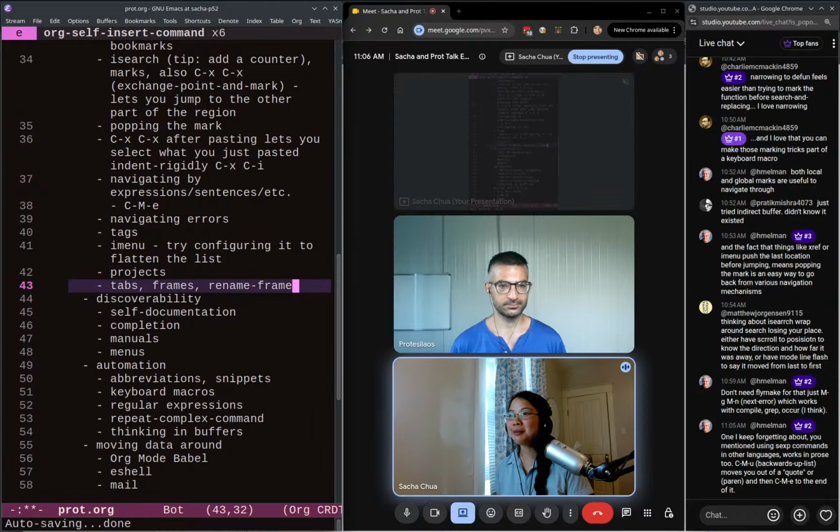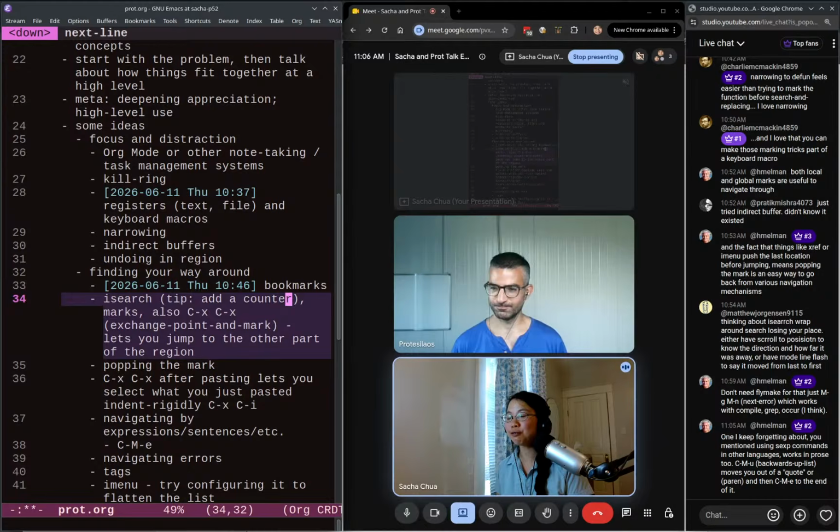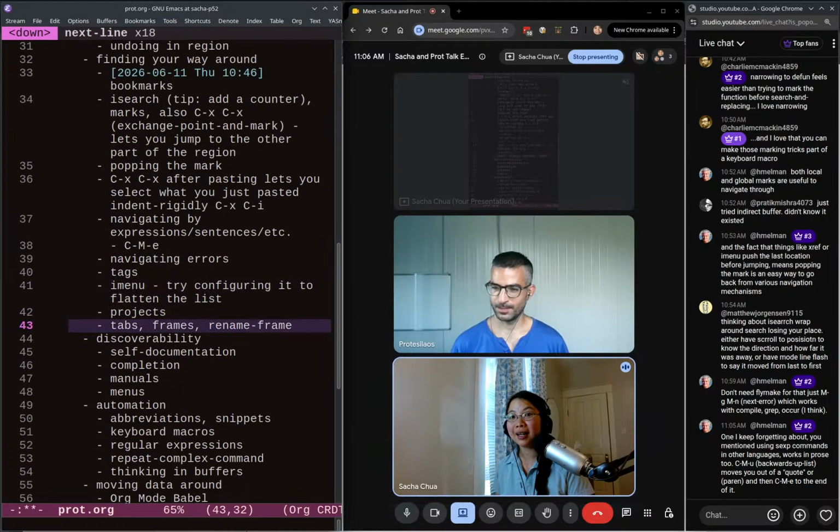Yeah. Hmelman has one more tip to include in this section on finding your way around. You can use these S-expression commands in prose too. For example, C-M-u or backward-up-list moves you out of a quote or a parenthesis, and then you can C-M-e to go to the end of it. So even if you're writing, for example, a novel and you're saying, okay, I want to get out of this quote and go to the next sentence, you can either isearch to the start of it, or you can go up out of the quote and then go to the end of the quote.